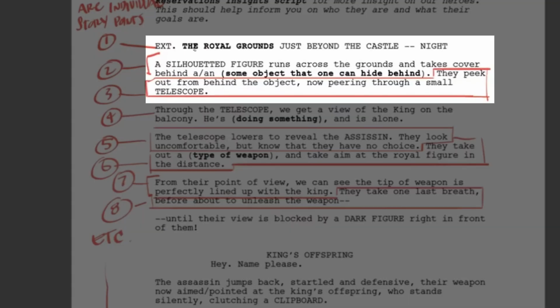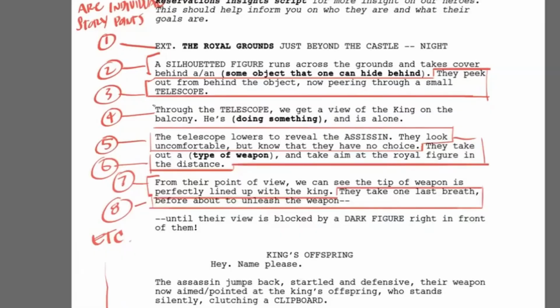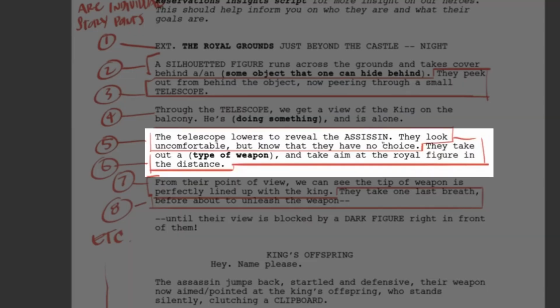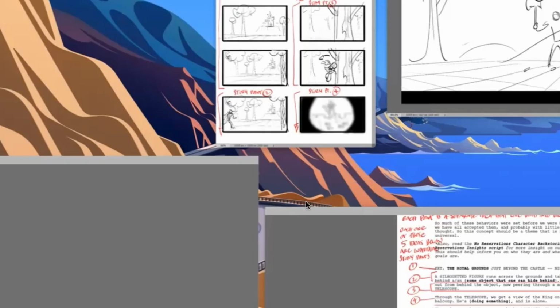So remember this? The royal grounds beyond the castle. A silhouetted figure running across the grounds takes cover behind an object. They peek out from behind the tree, peering through a telescope. Through the telescope, we get a view of the king on the balcony. Telescope lowers, revealing the assassin. They look uncomfortable, but know they have no choice. They take out a weapon and take aim at the royal figure in the distance. We didn't do that part, but we'll take a look at what we did so far.